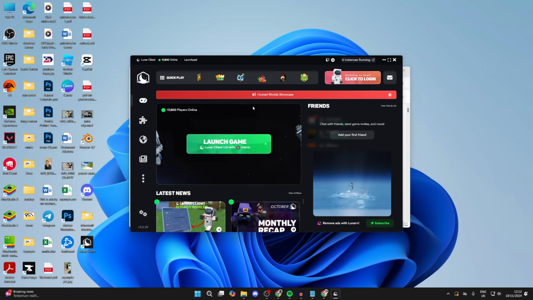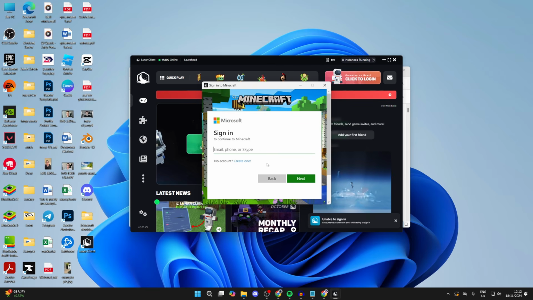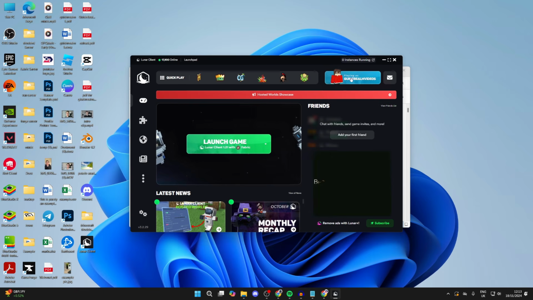It should then open up and you can go to the top right and what we need to do is log in. So click on the button, click to log in. You should then get this pop-up here. And what you then need to do is sign in with your Microsoft account, which has got Minecraft on it. I've now logged in, you can see in the top right.